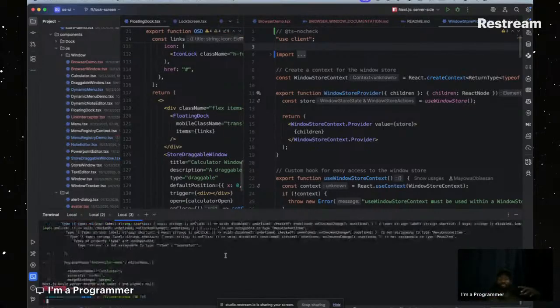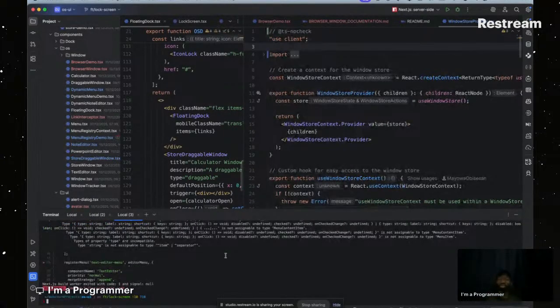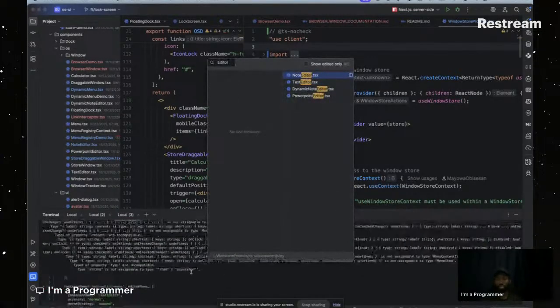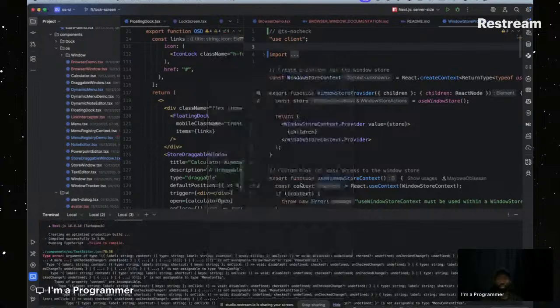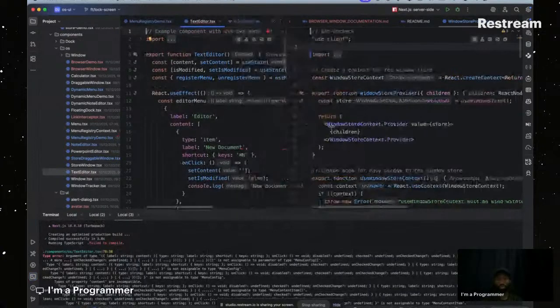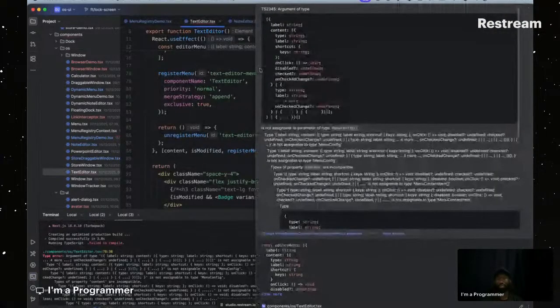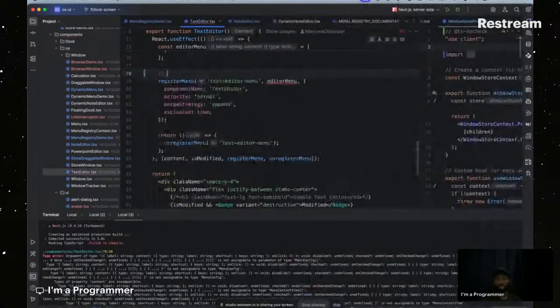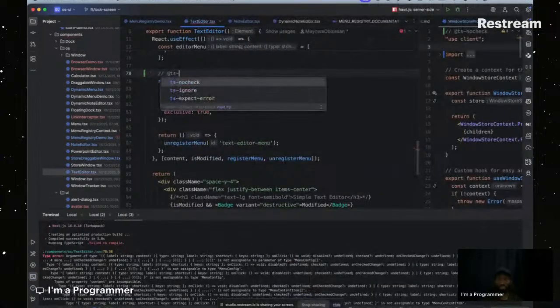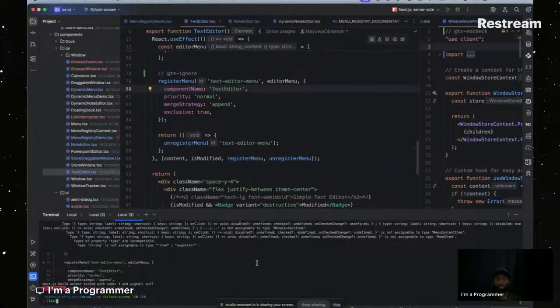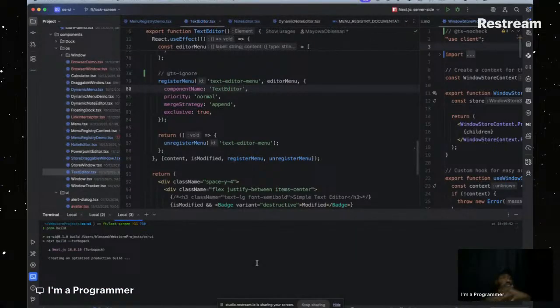So this should work. Oh no, editor menu. Let's see. That should be text editor, right? Yeah, text editor. The text editor should give me you again. That means register menu already has a bar signature. I'll check you later. Move on. Let's go to the next thing. PNPM build and let's see if it works.